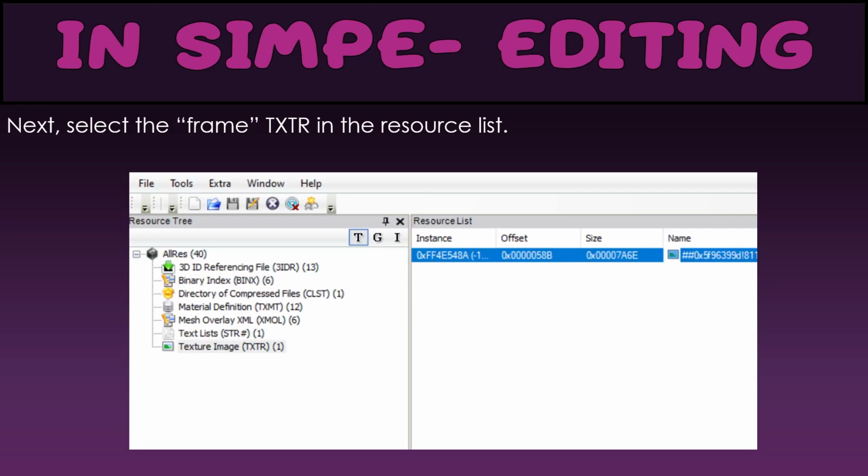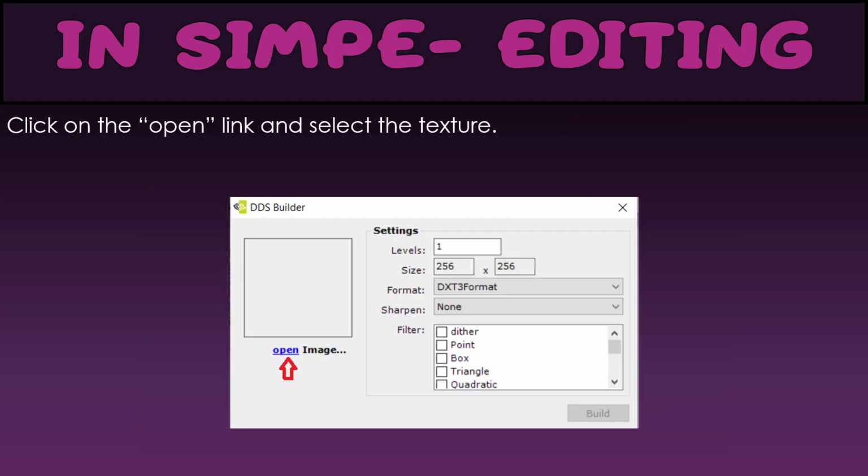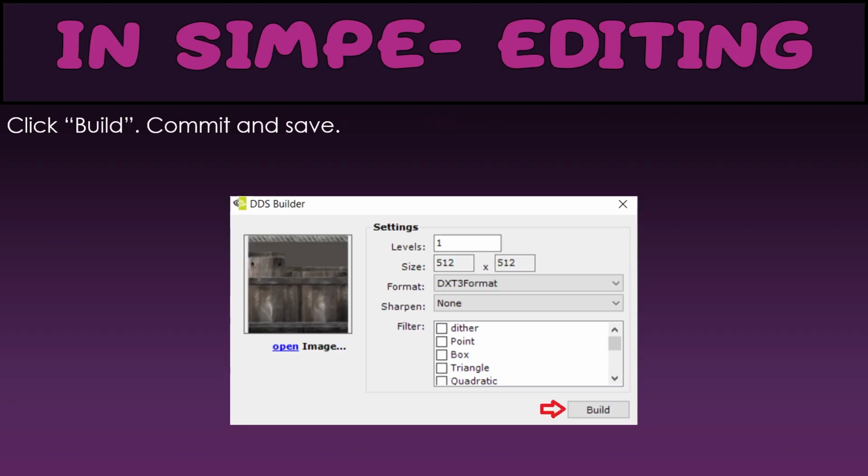As far as editing, in SimPE, the way that we do that, we select the TXTR once in the resource tree, then again in the resource list. In the plugin, we right-click on the image, we build DXT, then we click the open link in the DDS builder. We load up the image that we're going to replace the existing image with. We open the image. We don't need to mess with the format or sharpen dropdowns. We just click build. Once that's replaced, we commit and save.